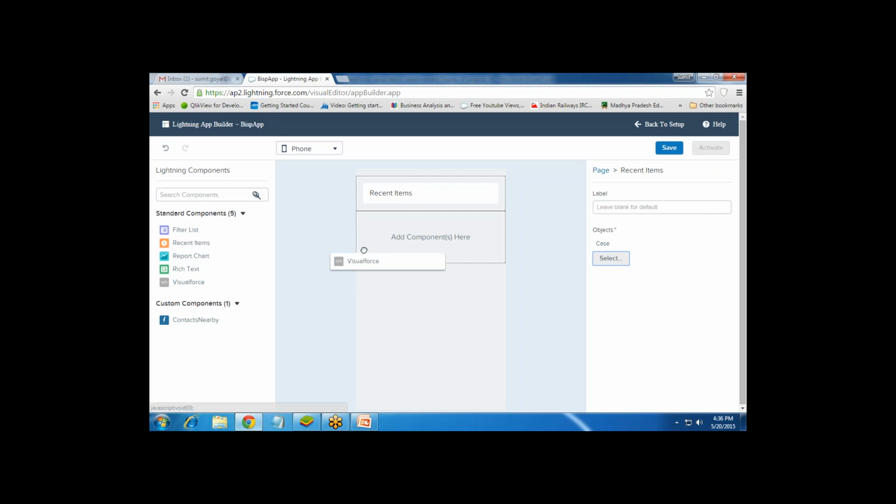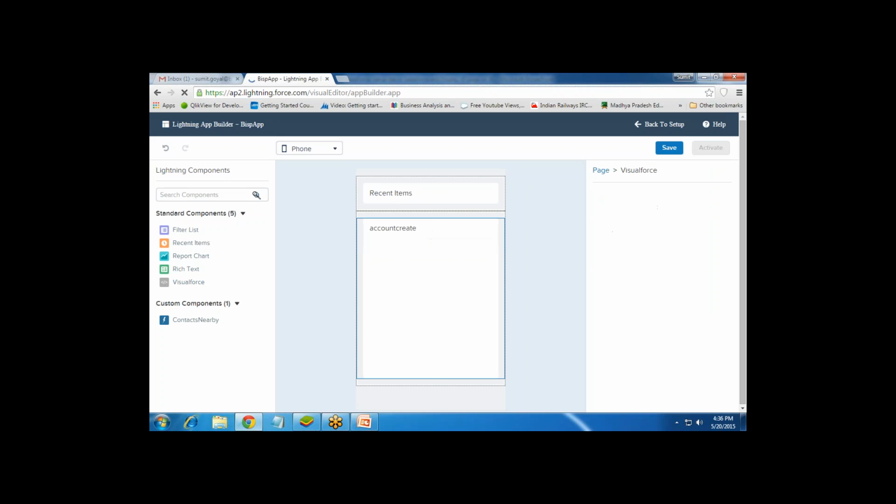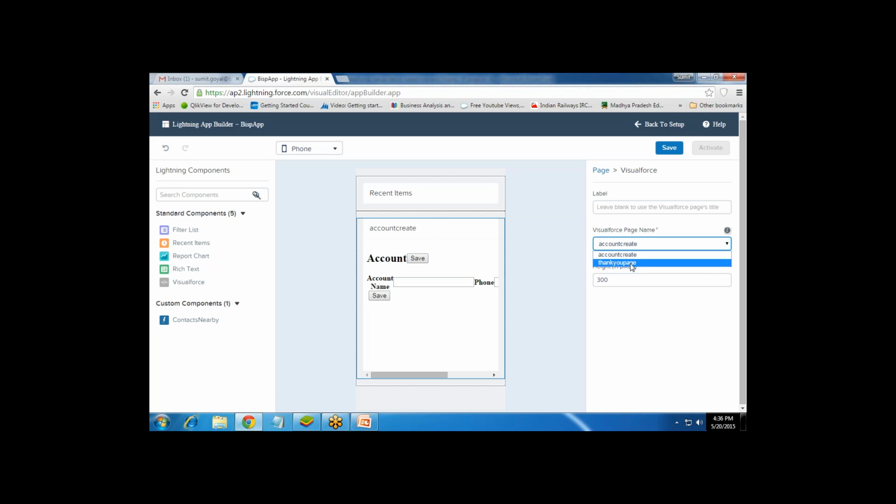So I drag and drop my Visualforce component here, and all the Visualforce pages which we have created will be listed here, and then we can choose from the list of pages. So we have a thank you page, or we have an account create page. I'll go with the first page, account create page. You can do customization. I have created a sample page, so you can do customization according to yourself.